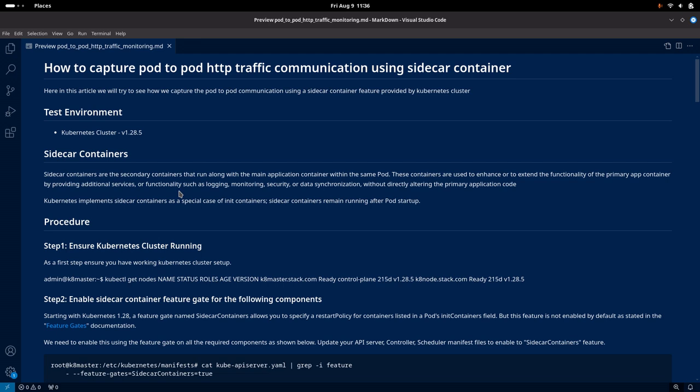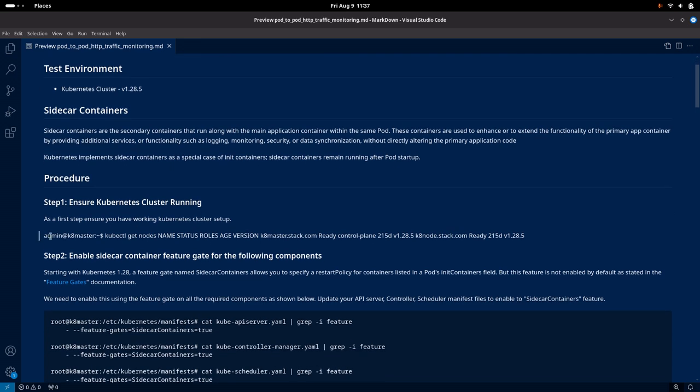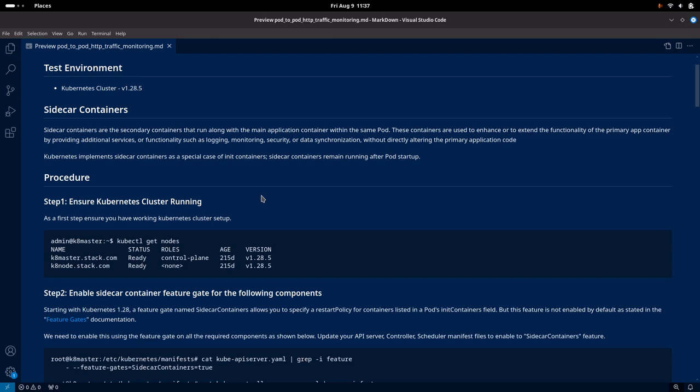Now let us go into our procedure, how we can implement the sidecar container feature in order to capture the HTTP traffic within the pod, basically the incoming and the outgoing traffic. As a first step, as I said, we need to have our Kubernetes cluster up and running. I have a master node and a worker node, K8 node, which is on version 1.28.5.